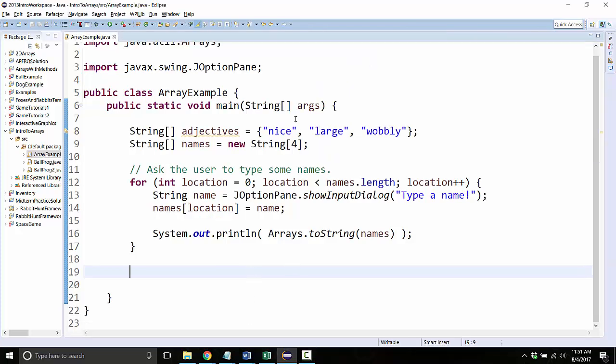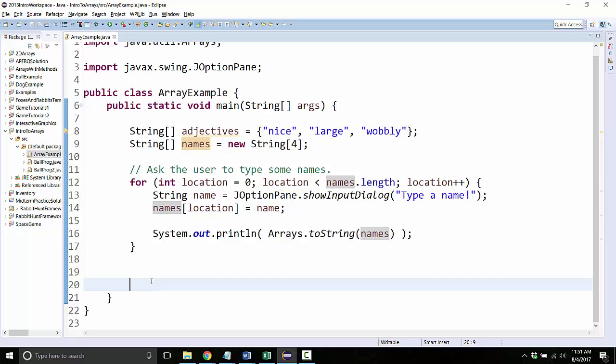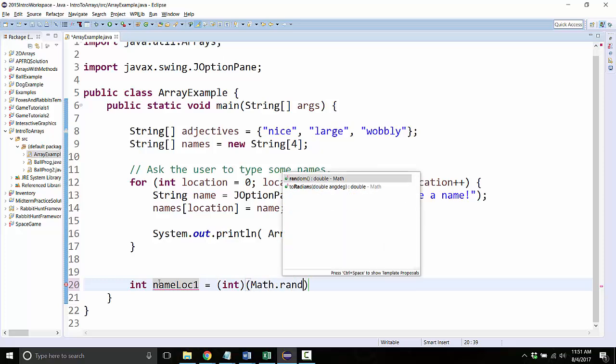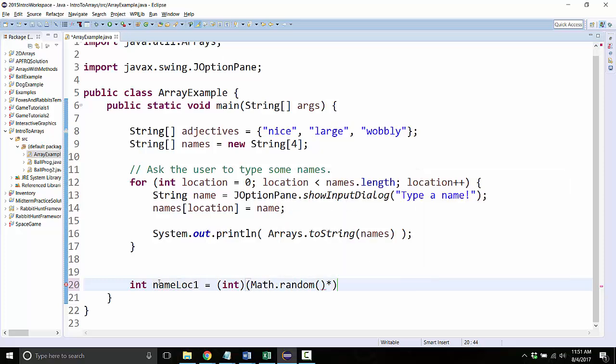So let's put together some random short statements using these arrays. What I want to do is get a random name out of this list. Well, if I'm going to get a random name, the best way to do it is I already know how to make a random number. So I'll make a random number, which is a location. In other words, I'll get a random location, and then when I look inside my names list, that will be the same as if I'd made a random name. So let's make an int called nameLock1 for name location 1, and it's going to be an integer between 0 and the size of the names list.